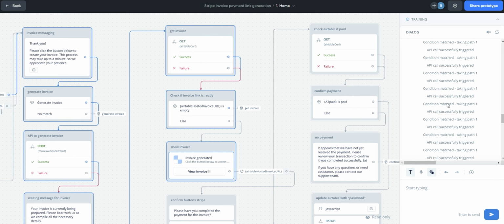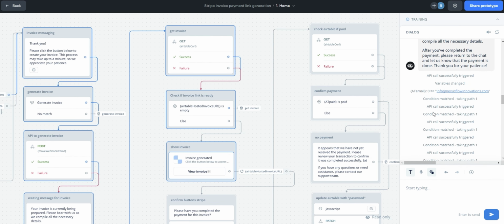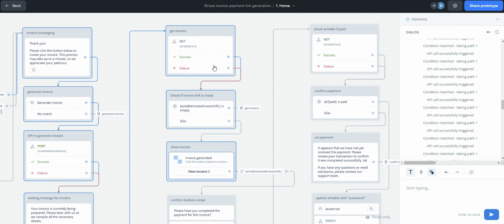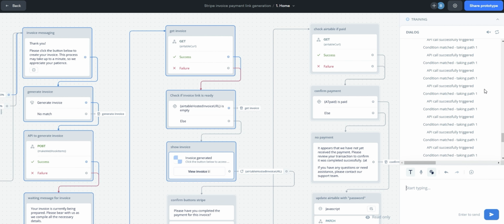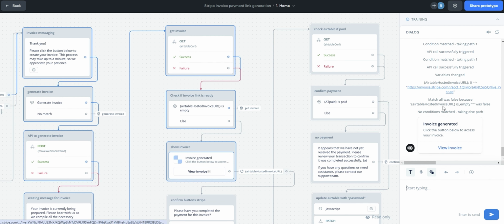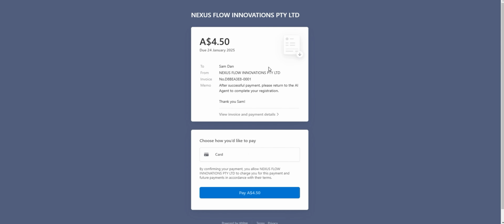So you can see here that it was looping through this. It was looping because it takes a bit of time. Once it loops through the block, and it gets the URL, or whenever it's ready, because it takes time for the invoice to be created. So we can see here that this is the invoice. Right, so this is the invoice.